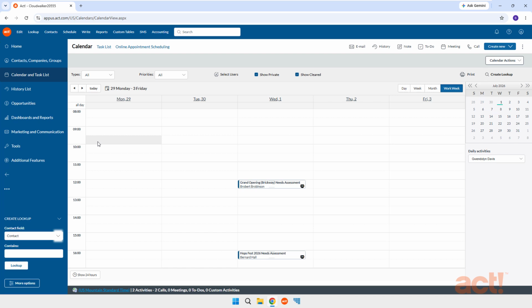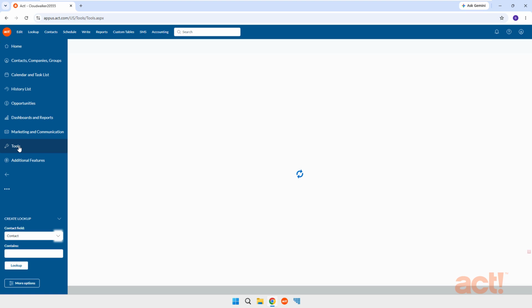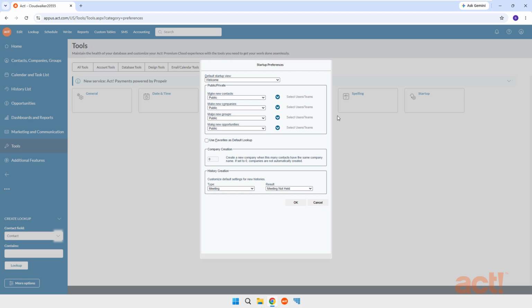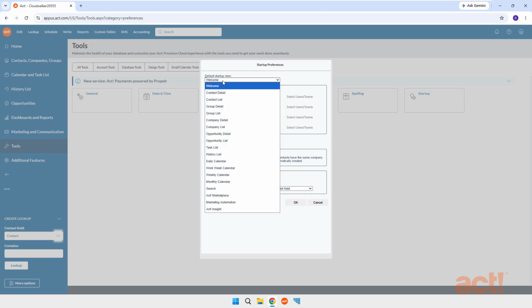This is a startup preference, which we can see either from the Tools area or, again, by clicking the Account button in the top right corner and choosing Startup. Now, the only thing I'm interested in right now is this top dropdown where it says Default Startup View. By default, ACT is going to display the Welcome screen, which is also called the Home screen. But maybe I want to change my default startup view so that ACT shows me something else when I log in. I could choose to view my opportunity list or my task list, or maybe even my contact list.